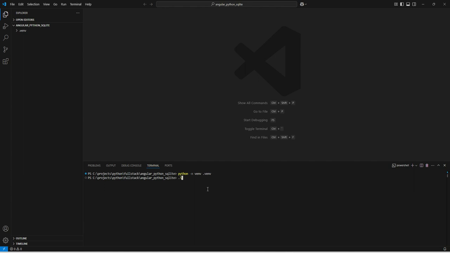Okay. Next, we need to activate it. So we can go to virtual environment. Now inside scripts, we can use activate. Yes, we can see virtual environment prompt is appearing. That means it is activated.